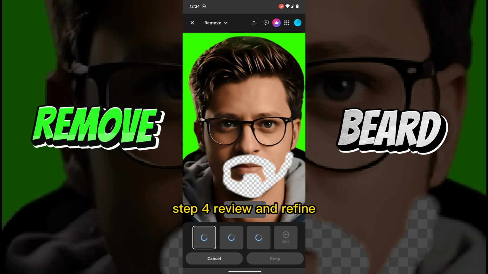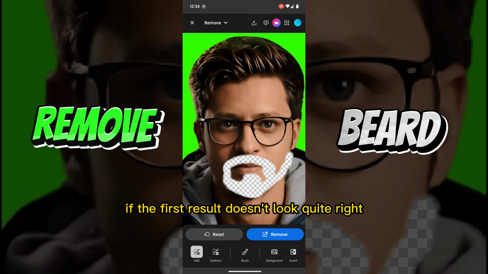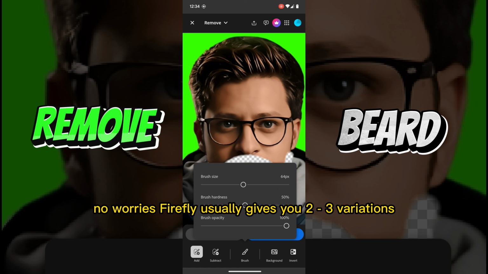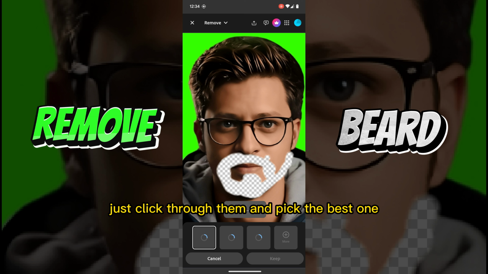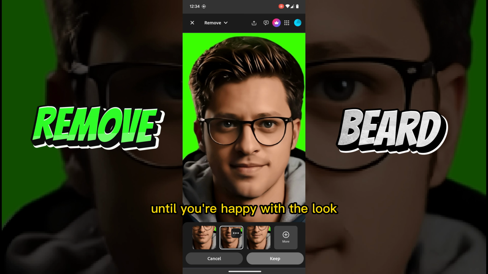Step 4. Review and refine. If the first result doesn't look quite right, no worries. Firefly usually gives you 2-3 variations. Just click through them and pick the best one. And if you need to tweak it further, you can reselect and regenerate until you're happy with the look.